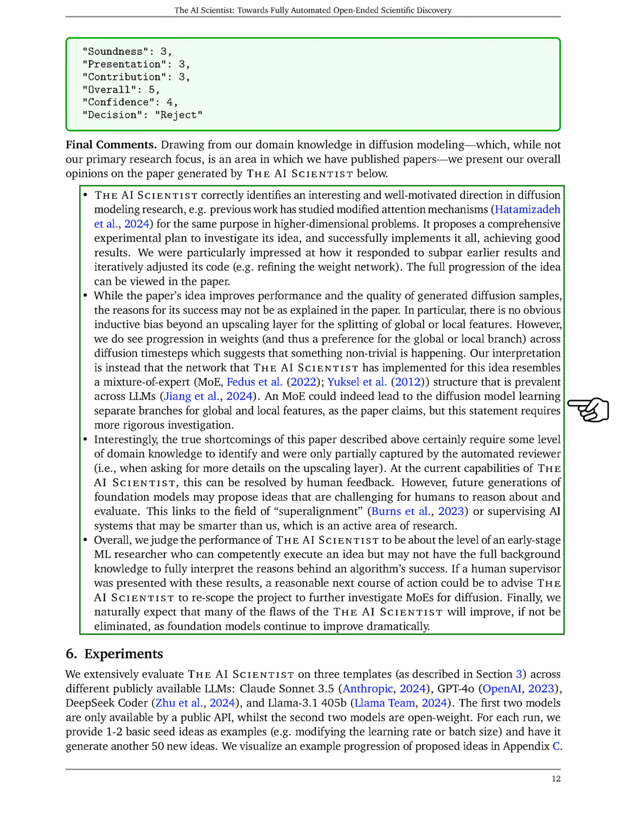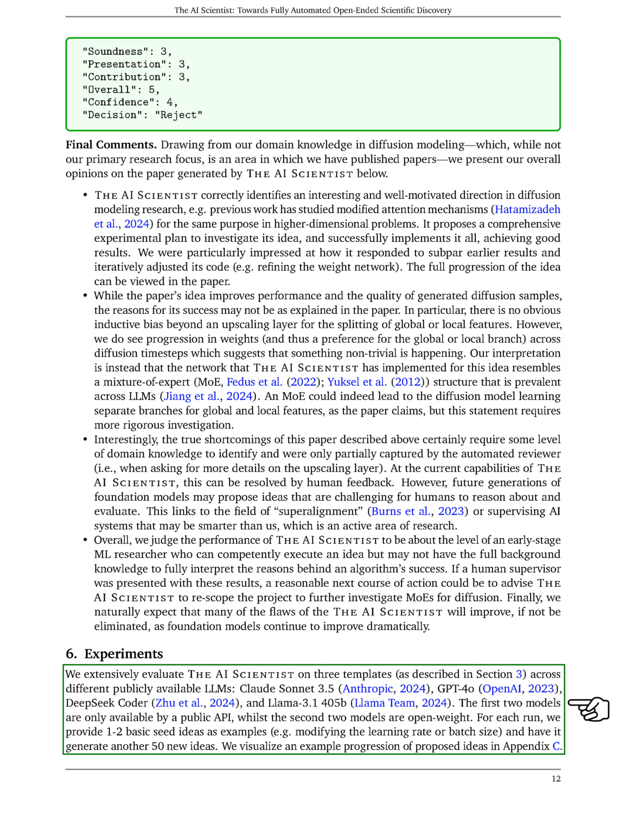Section: Experiments. In this section, we extensively evaluate the AI Scientist using 3 templates across various publicly available large language models, including Claude Sonnet 3.5, GPT-4o, DeepSeek Coder, and Llama 3.1 405B. The first 2 models are accessible only through a public API, while the latter 2 are open weight. For each evaluation, we provide 1 to 2 basic seed ideas, such as adjusting the learning rate or batch size, and then generate an additional 50 new ideas. We visualize an example of the idea progression in our appendix.